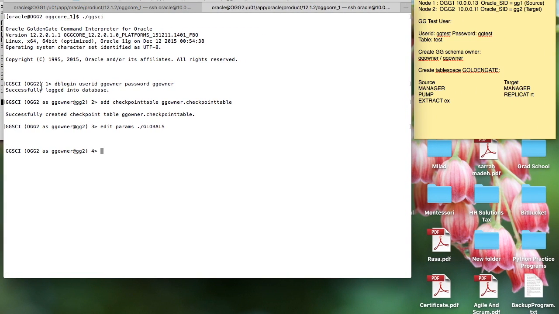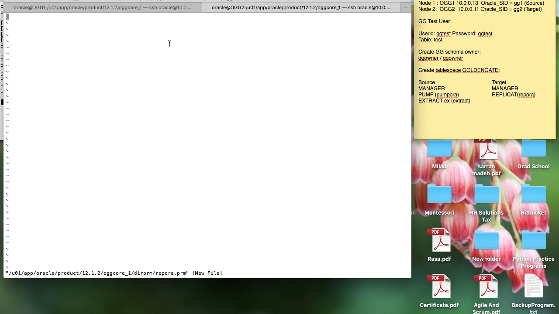Okay. Alright, now we're going to create a replicate process. We're going to call this rep aura. Same thing goes: instead of saying extract, you're going to call this replicat, and the name of the replicat is rep aura. Make sure you have assume target defs. You're going to have the user ID. You want to log in as the GG owner, and you have the password. Password again, GG owner. You want a discard file.